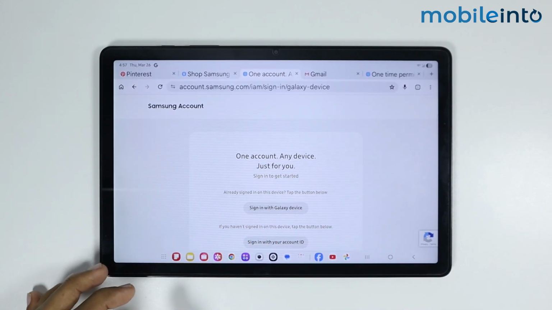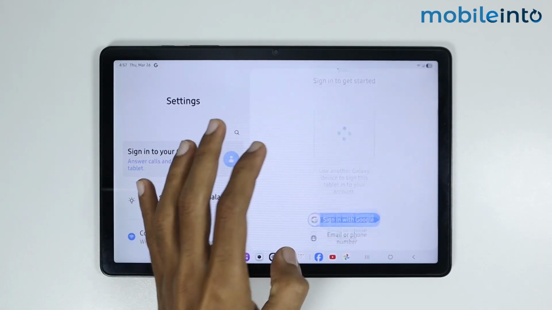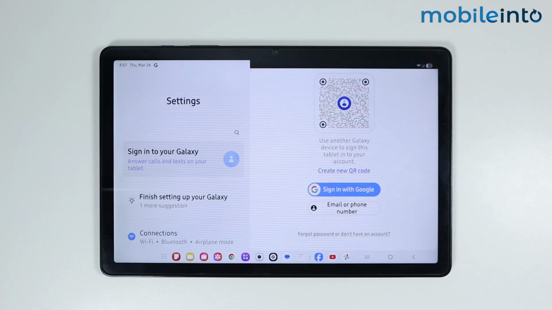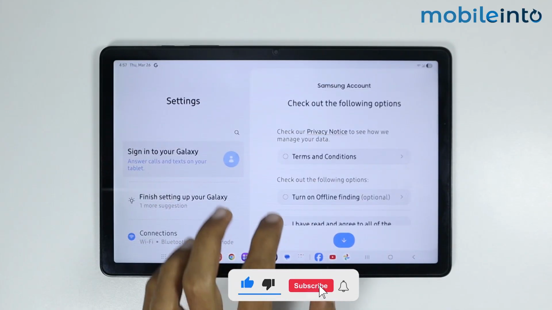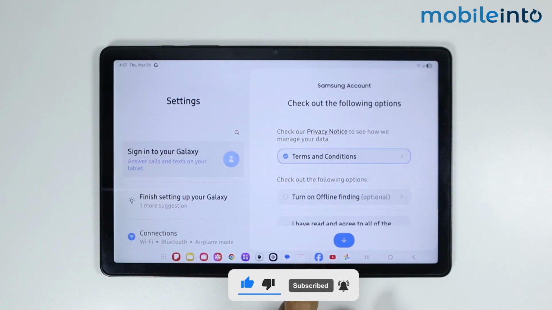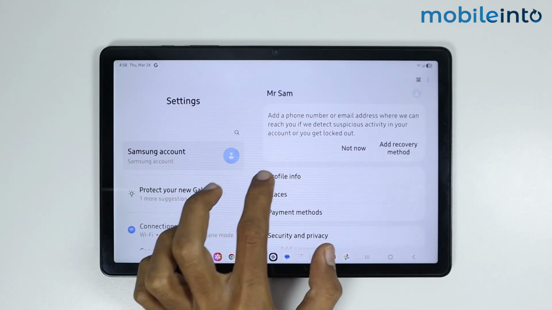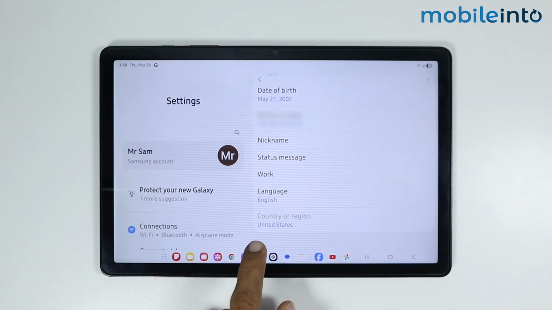Now if I go to the home screen, then if I go to settings, now under settings, just sign in again into your Samsung account. Just tap on sign in with Google and select your Gmail account. From here, just select the terms and conditions, then tap on agree. Now under the Samsung account settings, if I tap on personal information, as you can see, we have successfully changed the country or the region of our Samsung account.